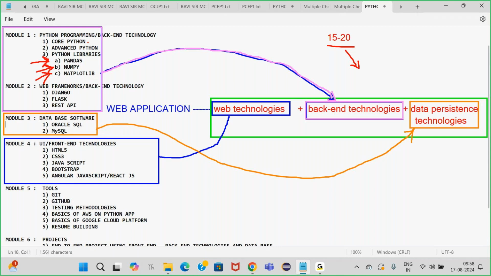How well you understand core Python, that much easily you can understand advanced Python. How well you understand advanced Python, that much easily you can understand these libraries. How good you are at Python, that much easily you can understand the Django framework, Flask framework, REST API. Because Django, Flask, REST API are not special things.